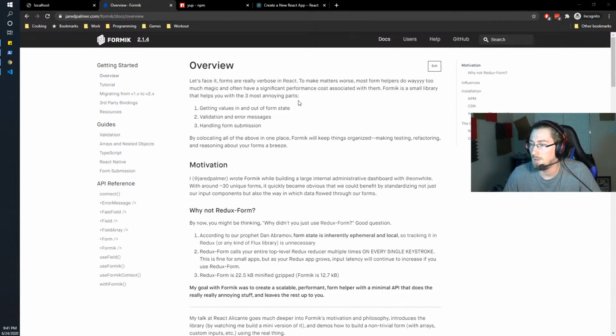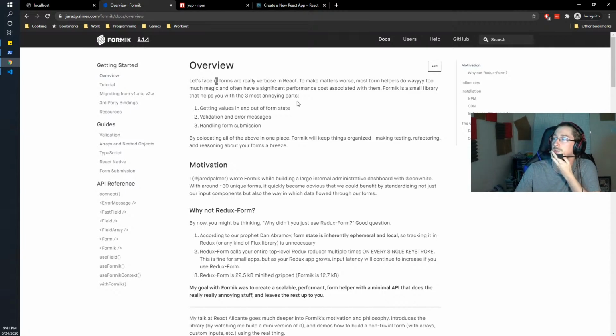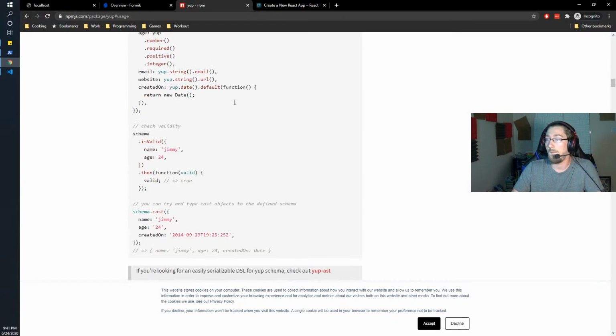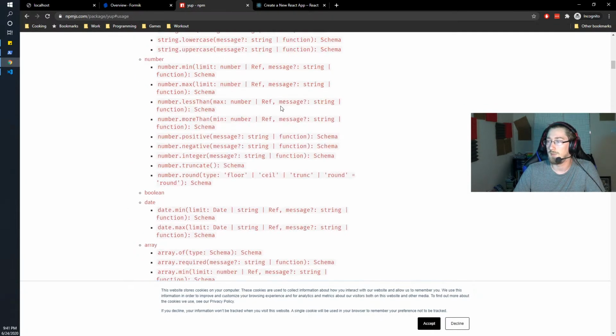All right, so the first one, let's do Formik. So Formik, to face it, forms are really verbose in React, and it makes it worse. I'd like to basically build a project using some of these libraries. So maybe I can build some basic stuff and see how it works. Let's do Yup.